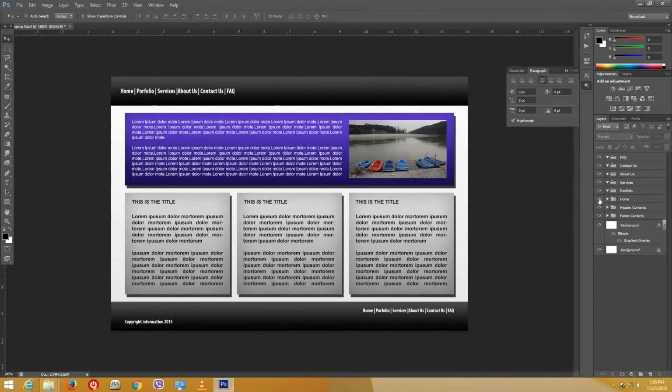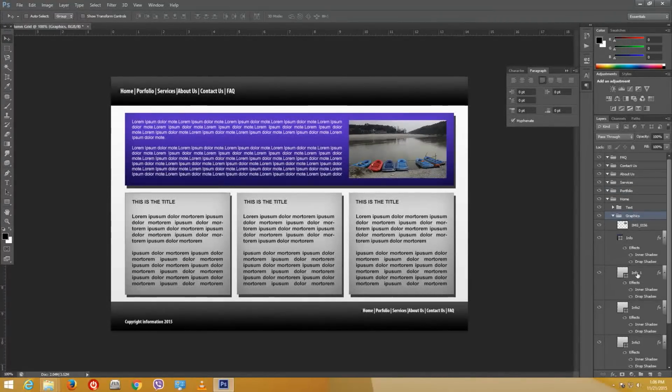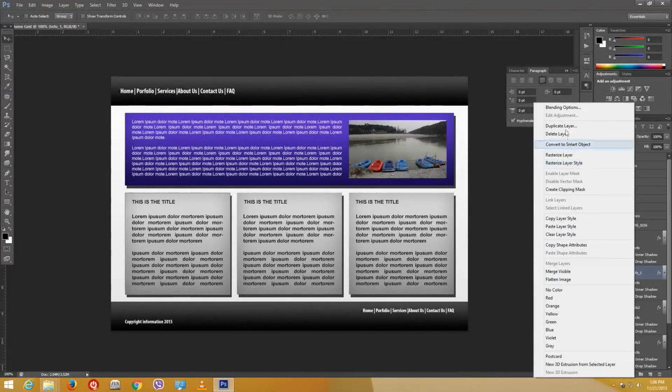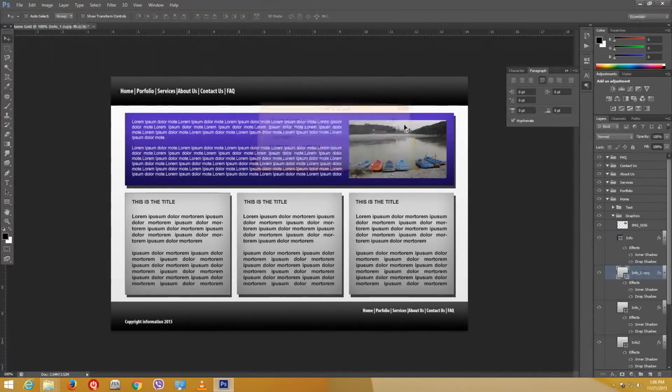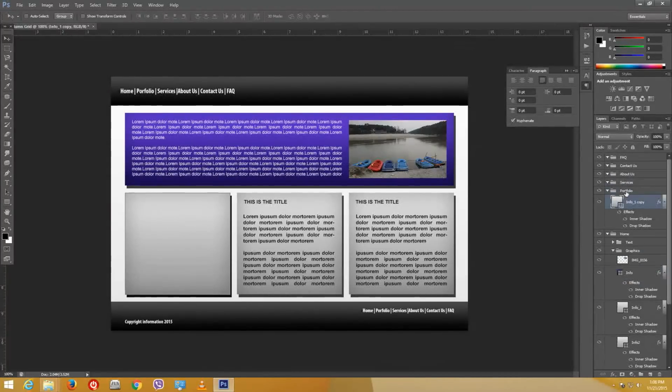So now, if you see the idea, I'm going to repeat the designing process in the portfolio section, in the services, about us, contact us, and FAQ, so that I have all of the web pages that I need. So now what I can simply do is, just for the preview sake, copy the text, copy the info bar, duplicate the layer, press OK. This is the copy. I'm going to put this inside the portfolio of it.